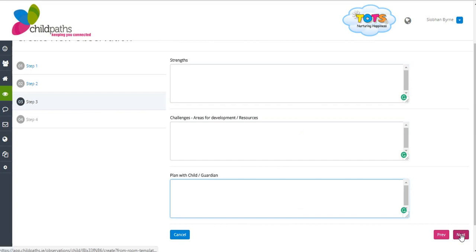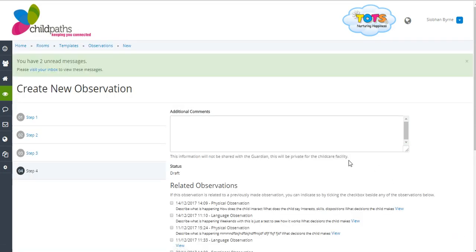Okay, so if we move on to the final step, which is step 4, these are private. This information will not be shared with the guardian. This will be private for the childcare facility, because obviously you need to take notes, and you may or may not want the parents to see them. It's just for you, your notes and your own observations. Or you may need your manager or line manager to review and approve and come back to this. So at the moment, when you save this, it'll come up as draft. The option that you will have when you're allowed to share it with the parents is you'll click on a drop down box there and it'll say complete, share with the guardians. And that'll allow you to do it.